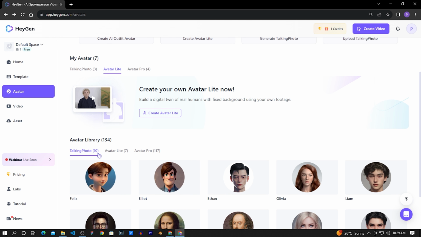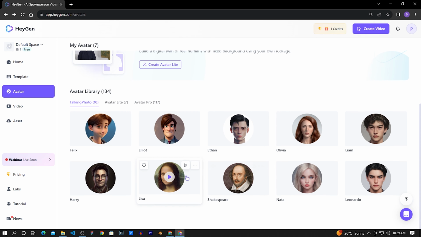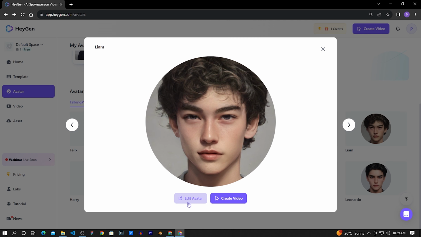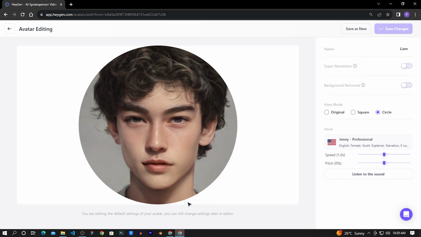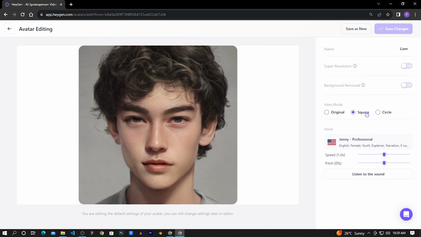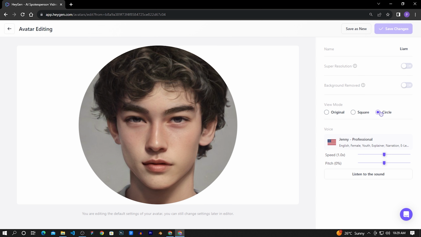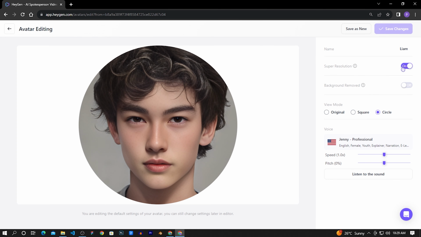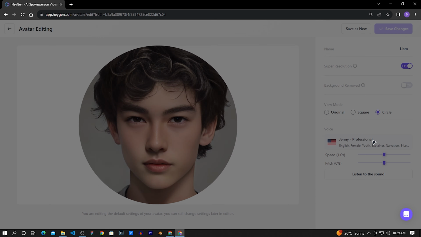Click the talking photo section and choose your preferred talking photo avatar. Click the Edit Avatar button. Now, you can select the view mode, original, square, or circle. In my case, I can select the circle view mode. For the best video quality with your avatar, make sure to enable the super resolution option.